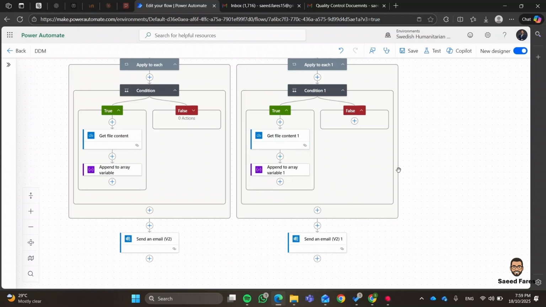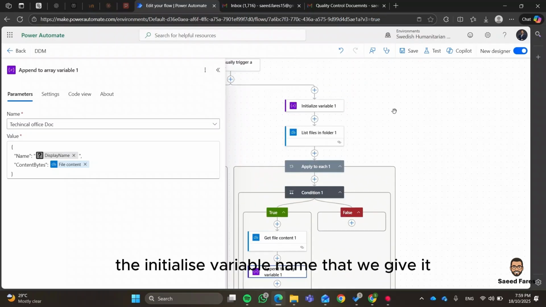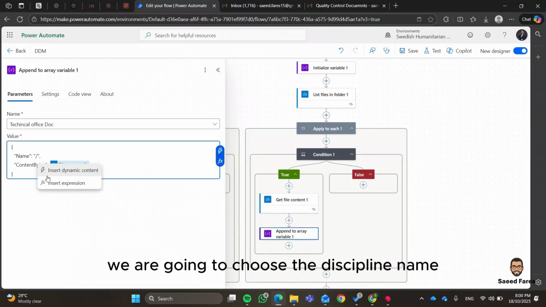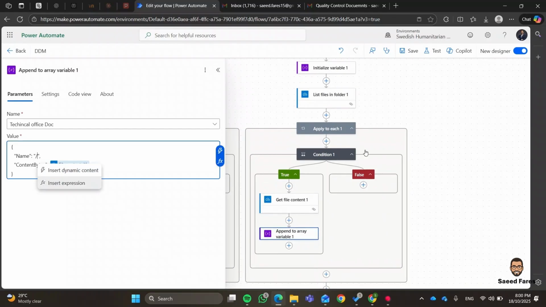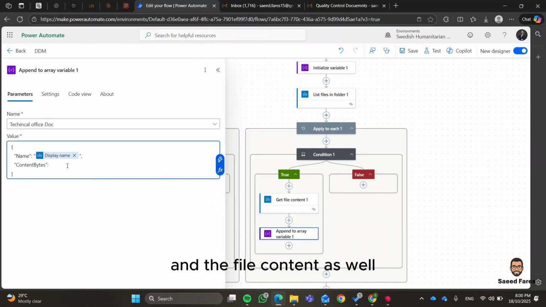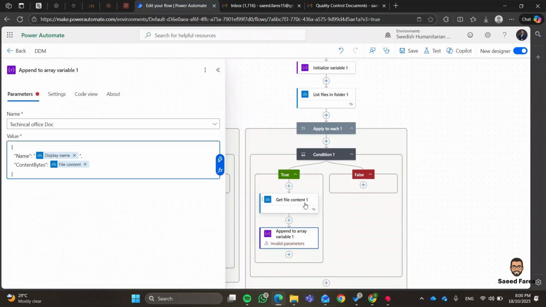Okay, append to array. We are going to choose the technical office document, which is the initialized variable name that we gave in the first step. Here we are going to choose the display name from the listing folder specific to this loop, and the file content as well from the get file content number one.